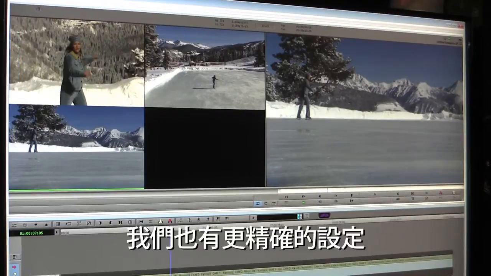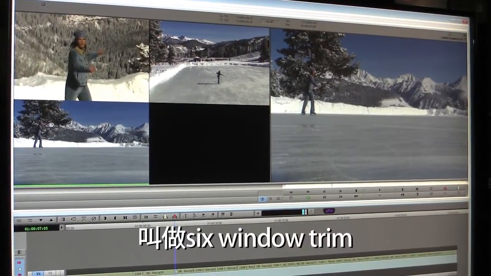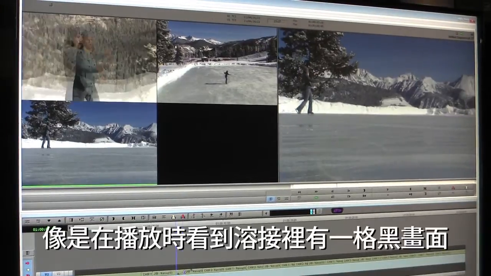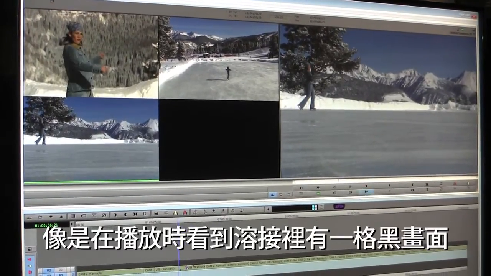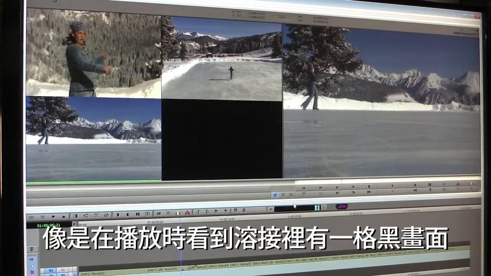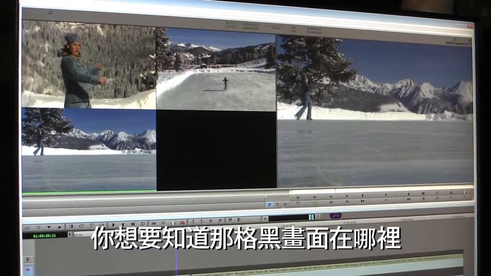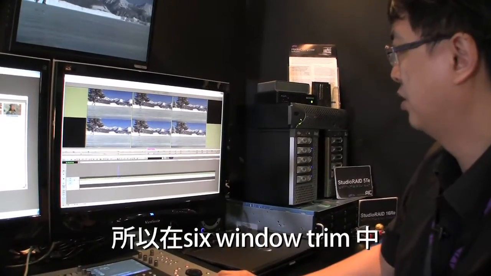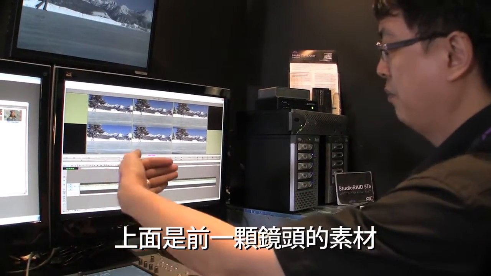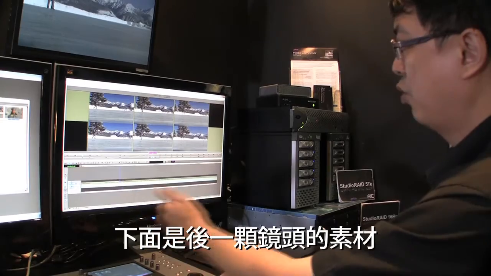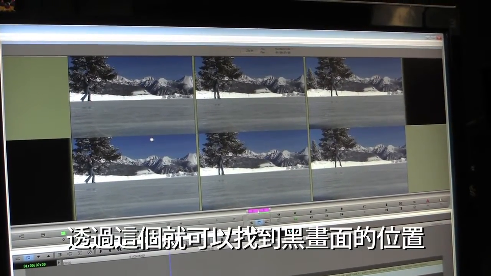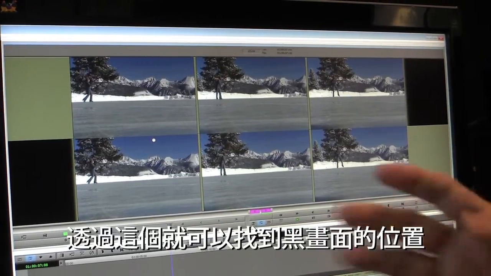Now, we also do have a little bit more in-depth trim, we call the 6-window trim. For example, if I add a dissolve in this portion here, and when you try to play that there is a black frame in the dissolve, you're wondering where that black frame comes from. So in the trim mode, we do have a 6-window trim which allows you to see the incoming, the preceding clip, and this is the outgoing clip. Should you see any of these clips that looks different from the others, you know the black frame is in the before clip or after clip.